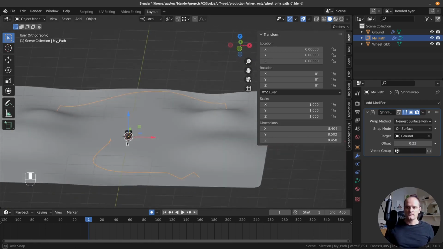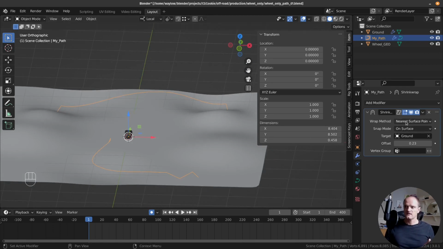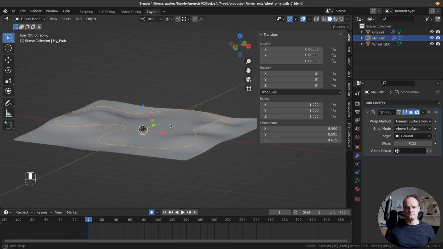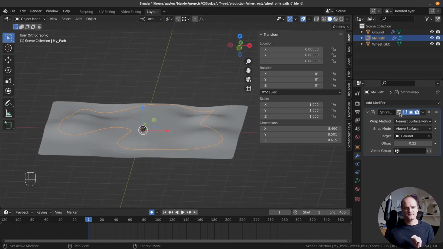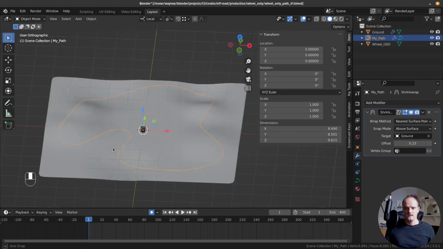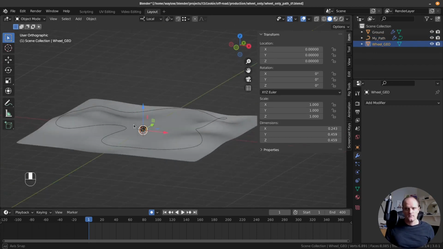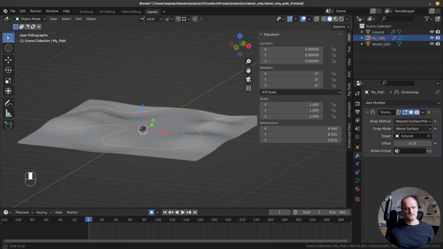Now you'll see it's gone a little bit wonky. That's okay, we're going to fix it by changing the nearest surface point. Actually, no, I do want the nearest surface point, but rather than the snap mode being on the surface, we're going to change it to be above the surface. Aha, isn't that nice? So much better. We also need to enable this little button here, but I'll leave that off for now to show you what it does, okay? So I'm going to attach my wheel to the curve object now.